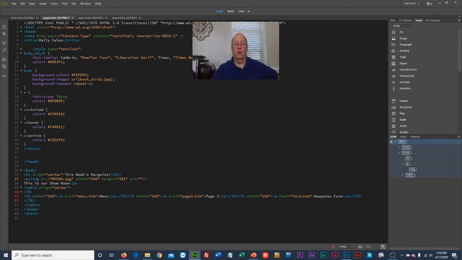Now the alt, not going to worry about that, but if I wanted to, I could write in Statue of Liberty, which basically means that if the browser for some reason can't display the image, at least it'll tell you what it is.